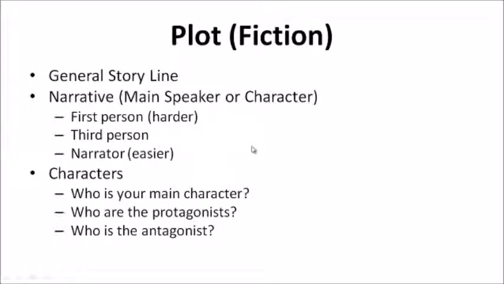Third person is basically somebody else, like a character telling the story of somebody else. A narrator is a little bit easier because then you can act as somebody who really exists in the story itself and can talk about other different characters. It gives you a little bit more leeway.